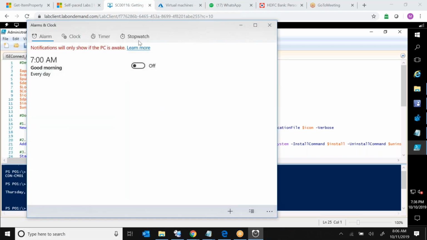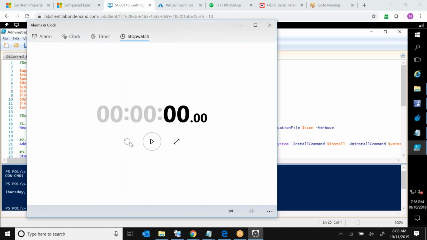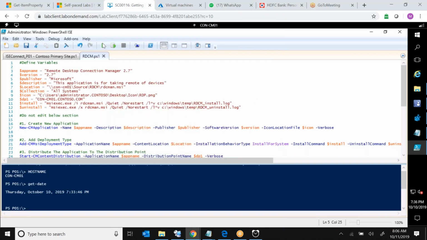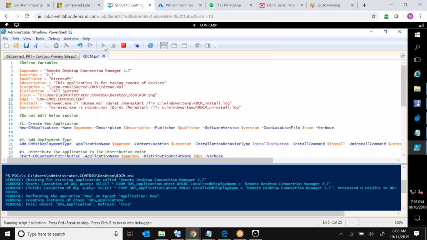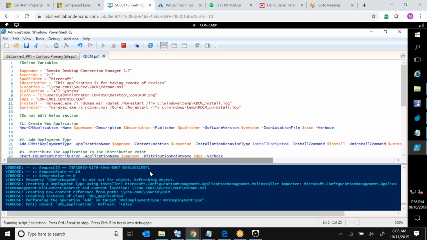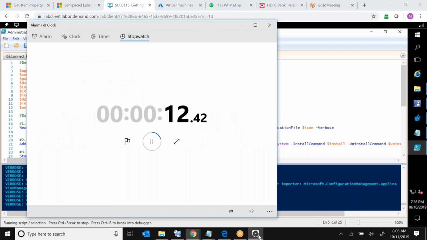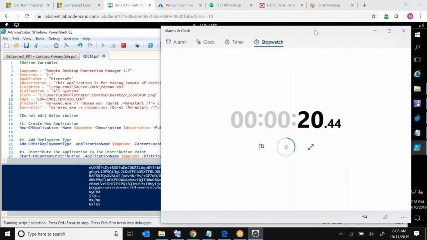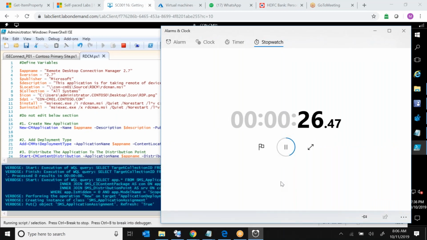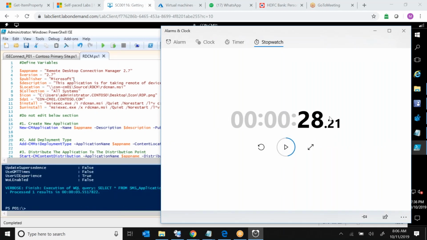Okay, I'm going to click on play and come here and click on play here. You see verbose output is coming because we had given verbose. Done. You see within 28 seconds everything is done, whatever we had to do. So that will make your life easier.